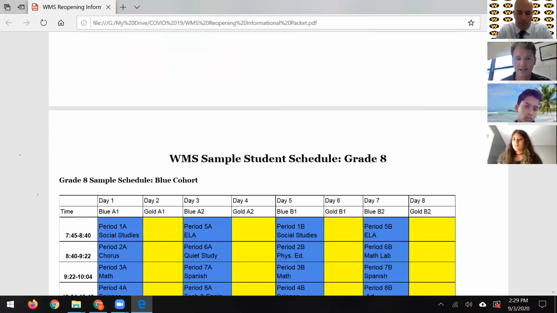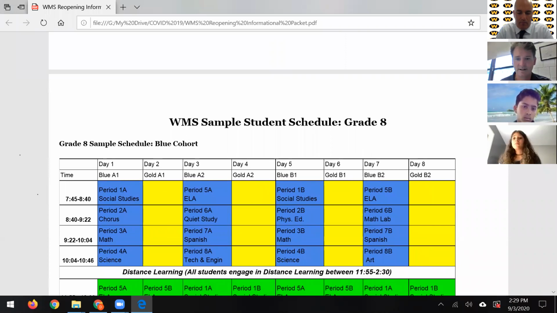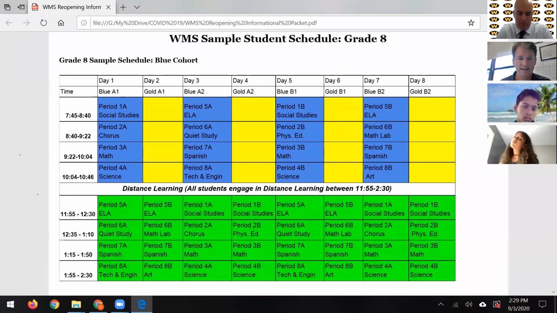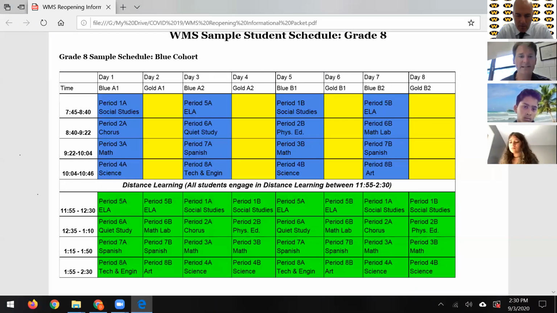Okay, here's a sample 8th grade. And I'll just give you a chance to look at it now. Obviously, this is for a student who's on the blue cohort. So it has them coming to school the first day. If you're in the gold cohort, it would just be reversed and you'd have blank here and your schedules would be filled in here.